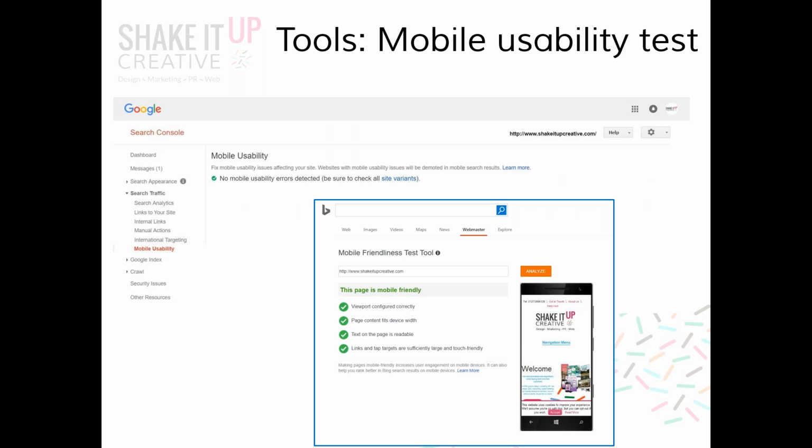As I mentioned earlier, it's very, very important to have a mobile-friendly site. Both Bing, as you can see in the smaller box there, and Google have tools where you can enter the URL and actually check whether your site is mobile-friendly. So enter your URL, and you can do this for different parts of your site if it's a bit segmented, and just check that it's loading and that there's no errors detected. That's the message that you're looking for.